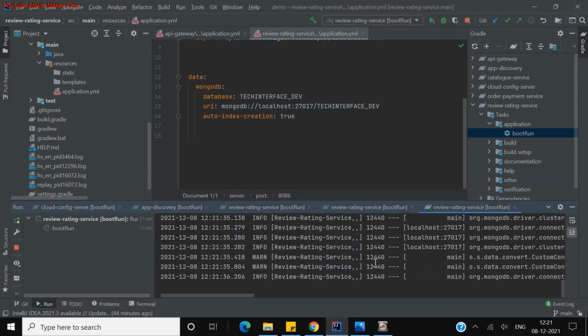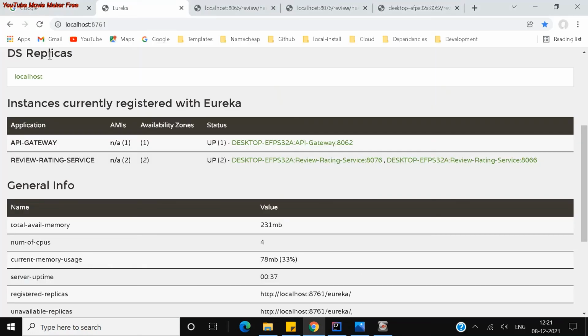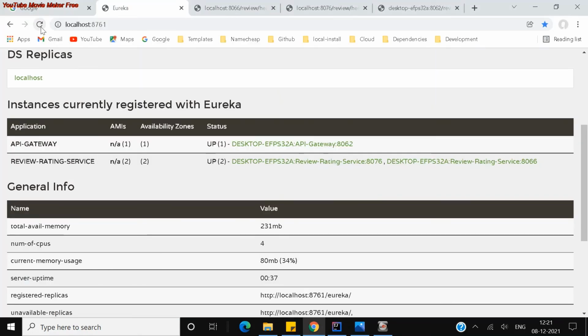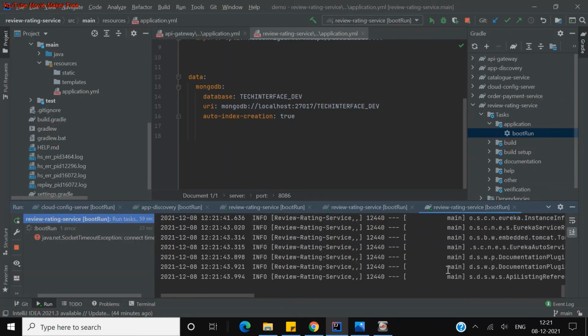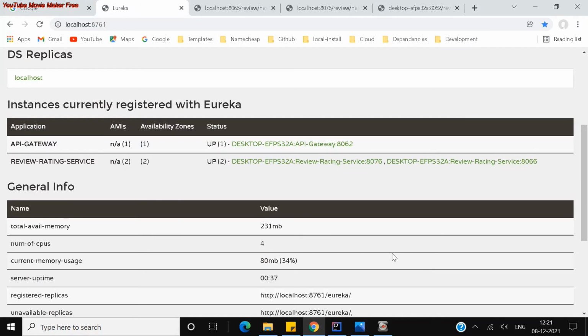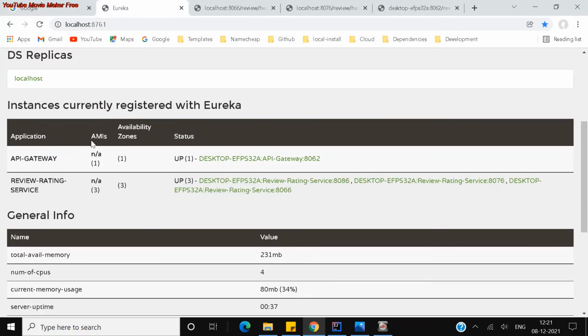So let me see if it is still running for the new instance. Let me refresh this, because it might cause me an error since I don't have that heap space available. Yeah, thankfully it ran now, because if you see 8086, 8076 and 8066, I'm able to run the three instances, available instances for this particular review and rating service.